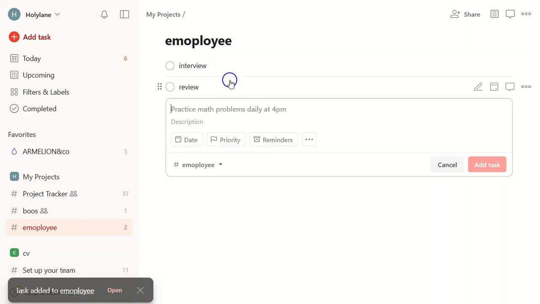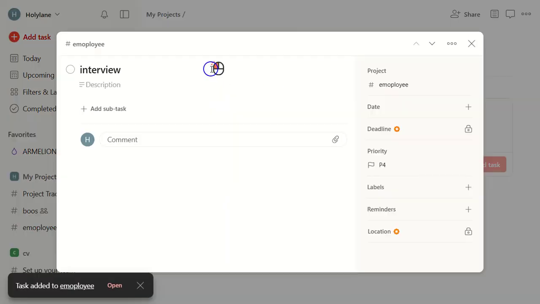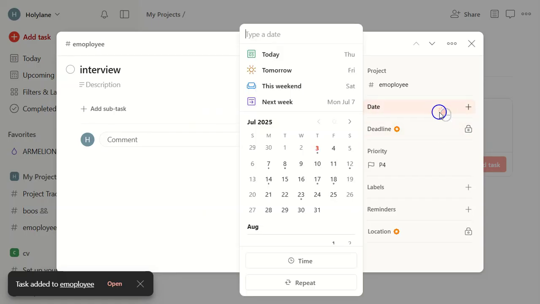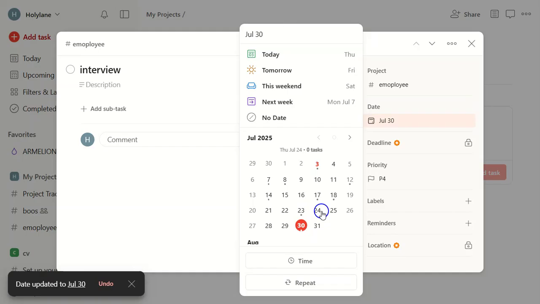Todoist allows you to set due dates for each task. This helps us ensure no task is left behind and everything is done promptly. Remember, punctuality is key in any onboarding process.